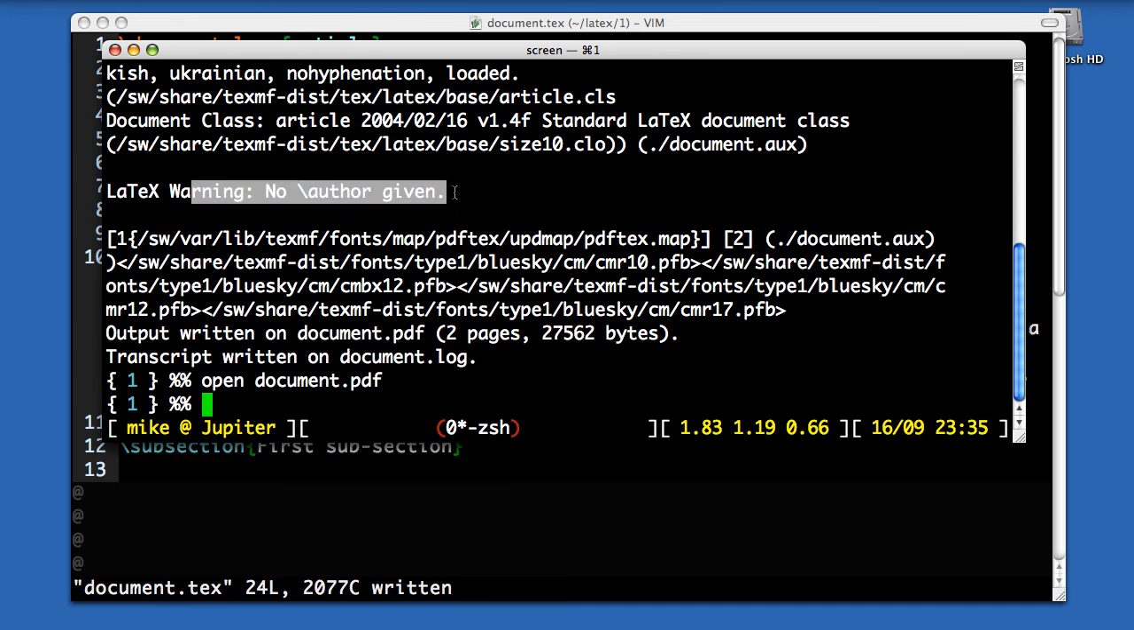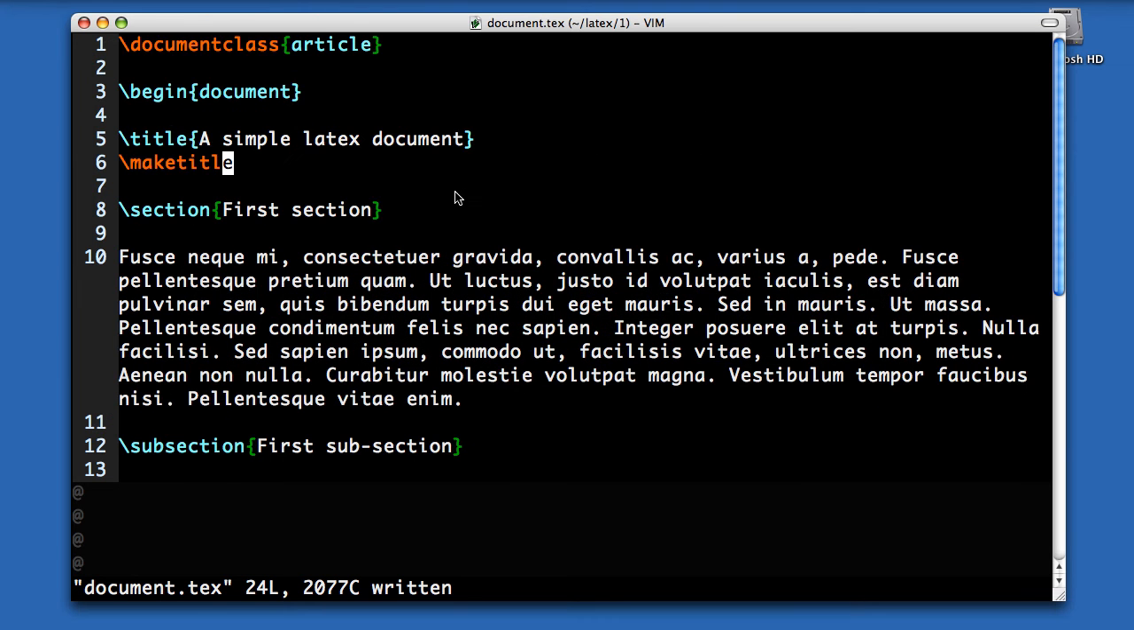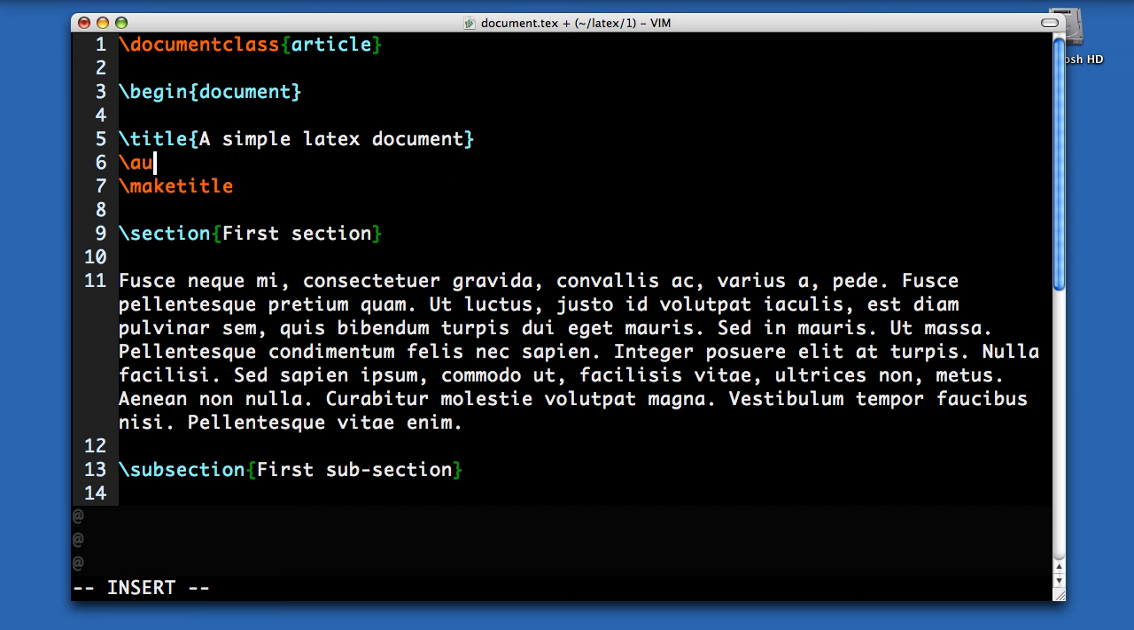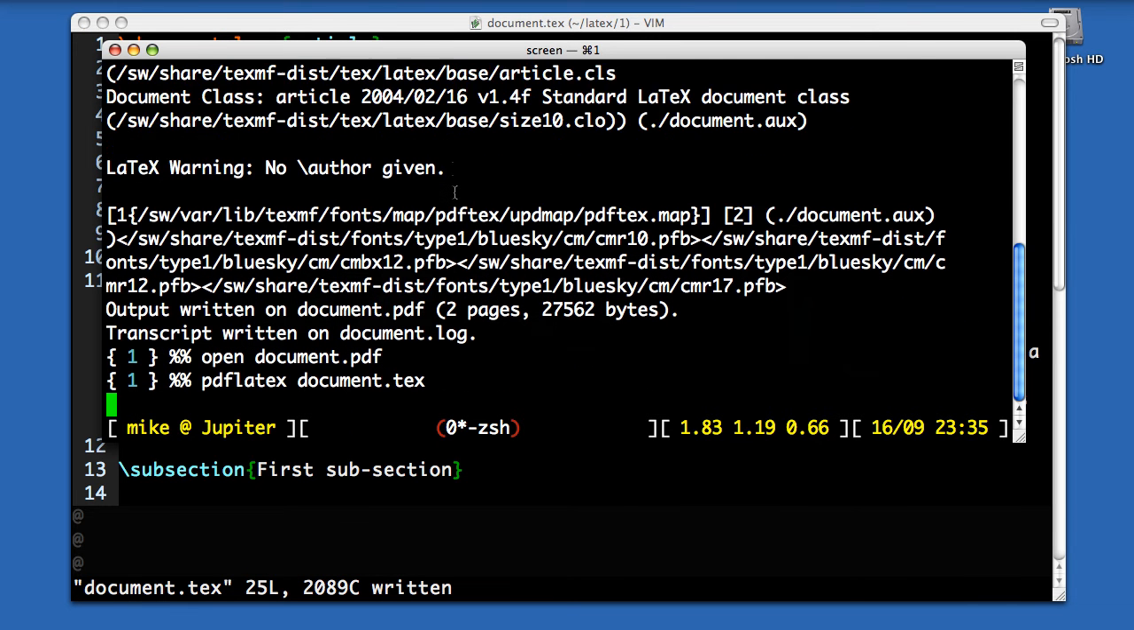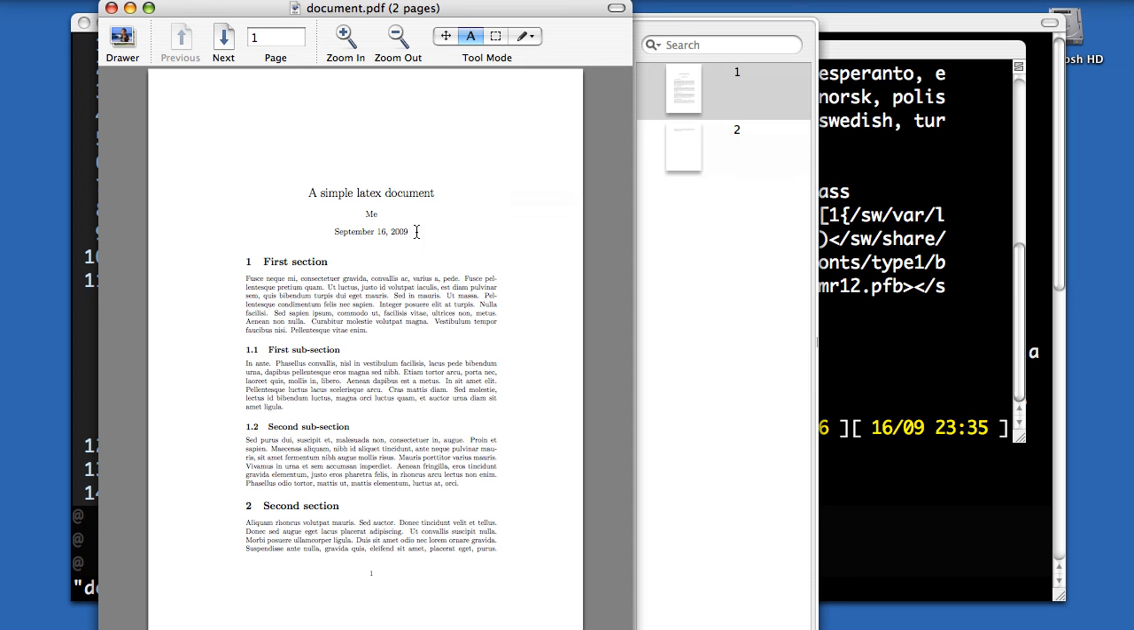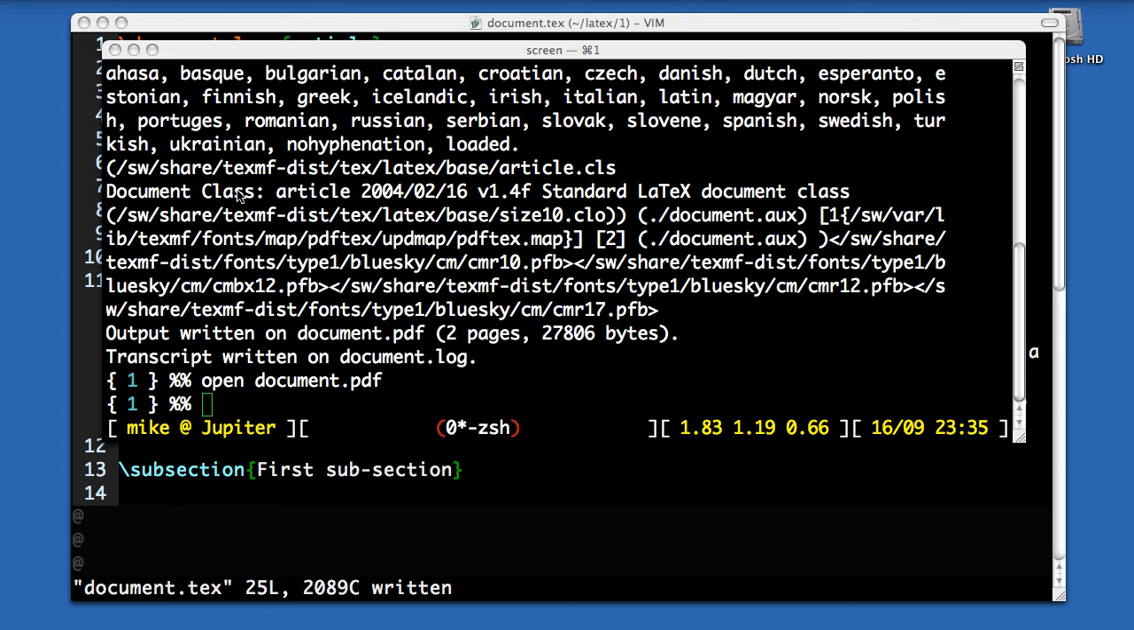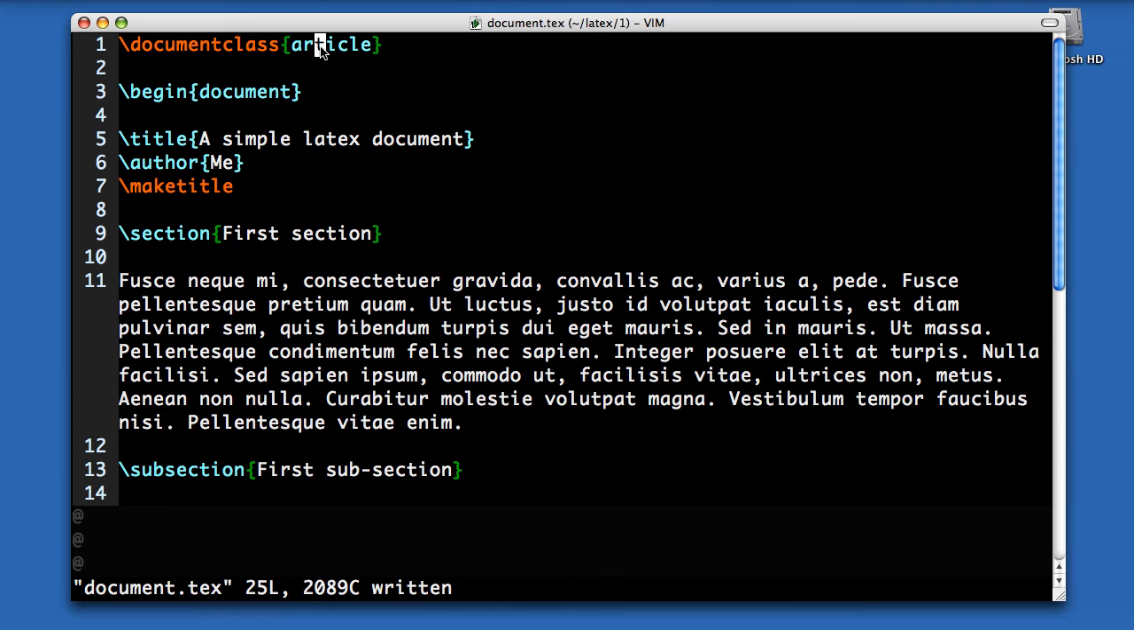I didn't add an author in that title, so I can do that now. Author me. Run that one more time. Open that. So there the author is automatically added inside the title. So that's a simple introduction to creating a document as an article, as I specified here.